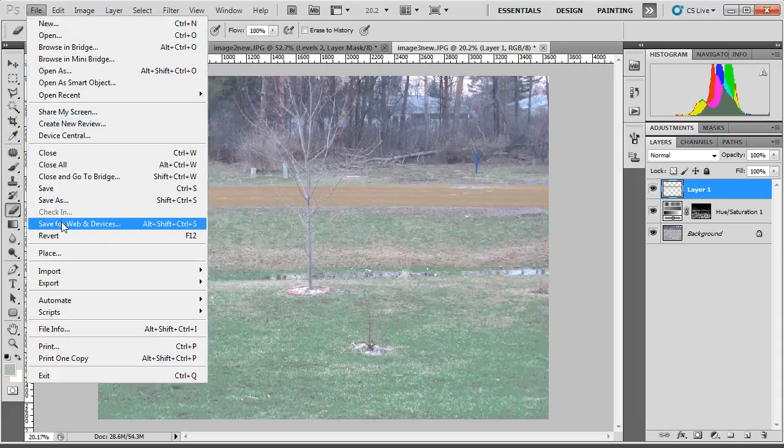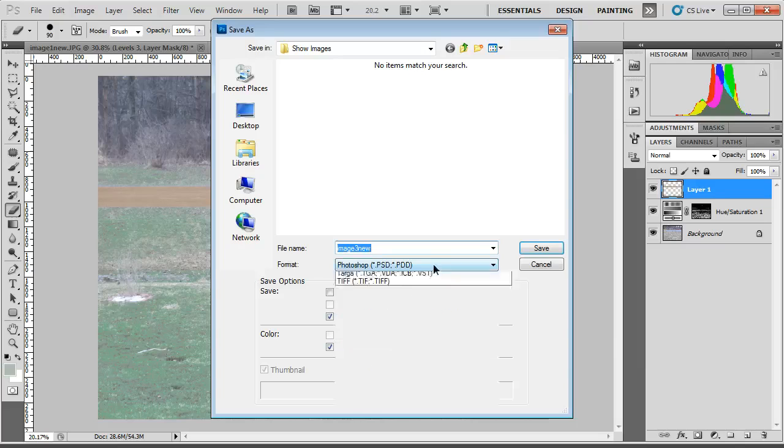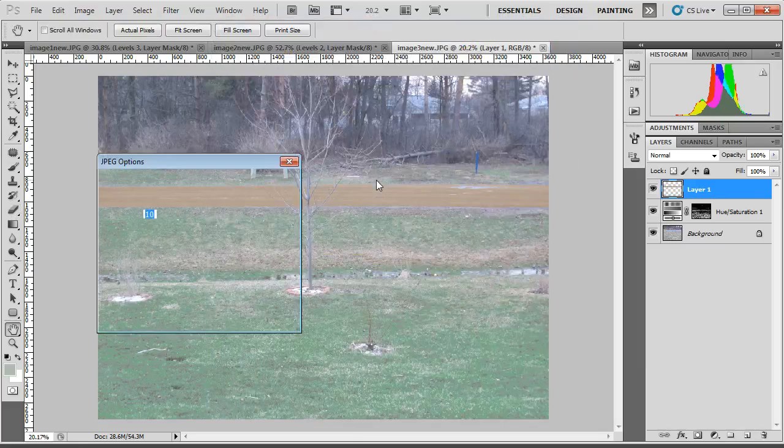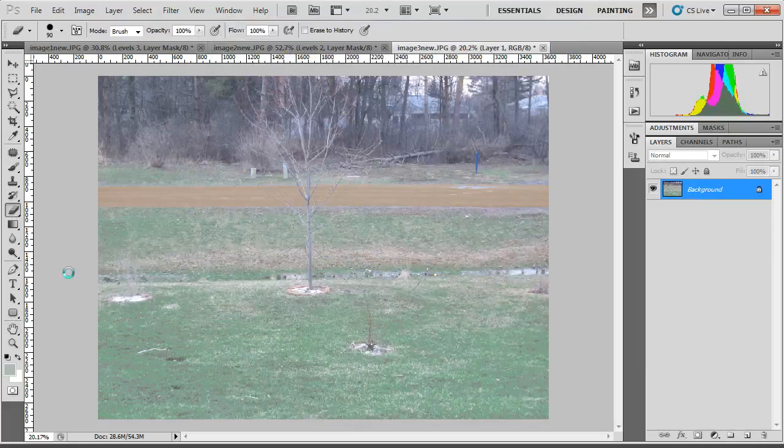So let's hit File, Save. And we're going to do the JPEG piece. And we hit Save again. Okay. Now, let's go take a look at the before and the after.